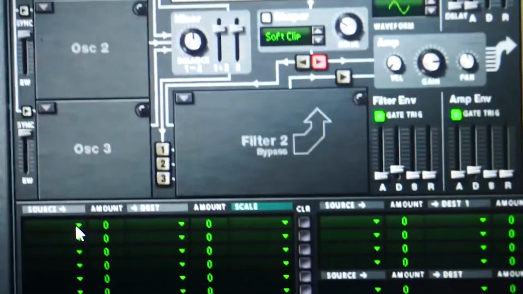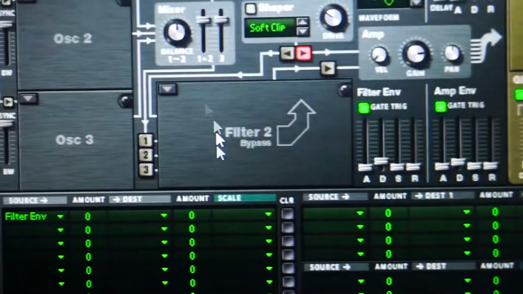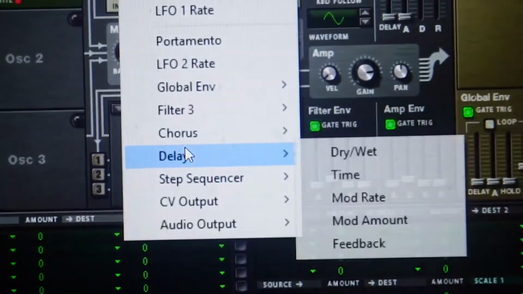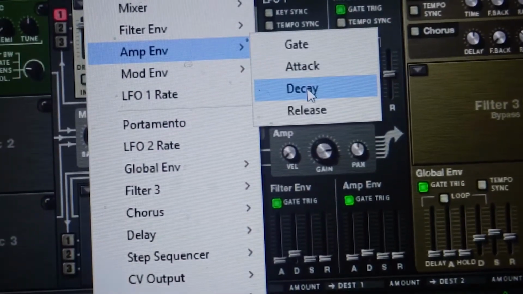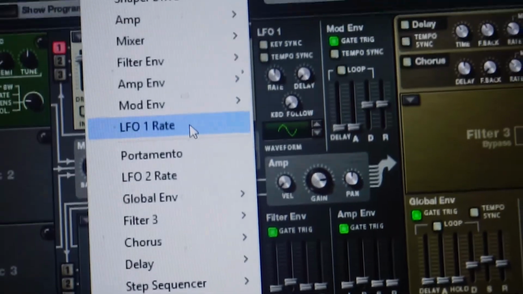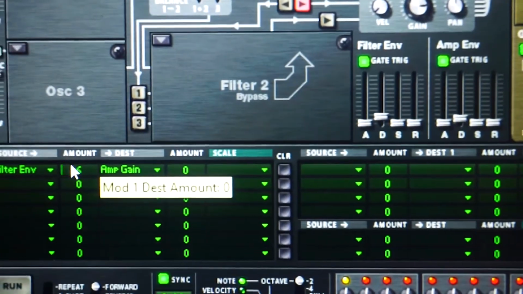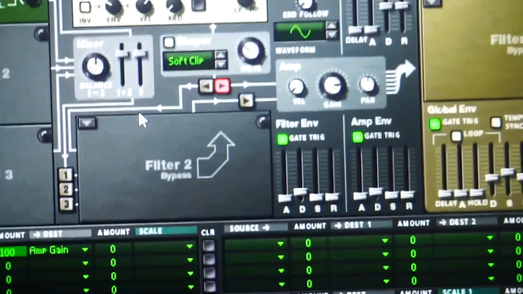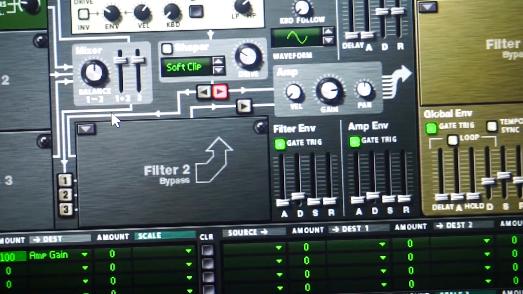And then your source is your filter envelope. The destination is going to be amp envelope. Wait, I mean amp. Put it on gain to turn the amount all the way up to 100. Now we have a quick decayed sound. You can hear it shaping into it.